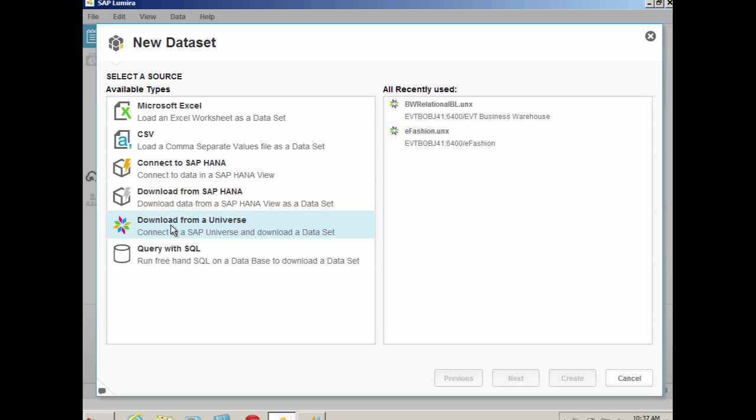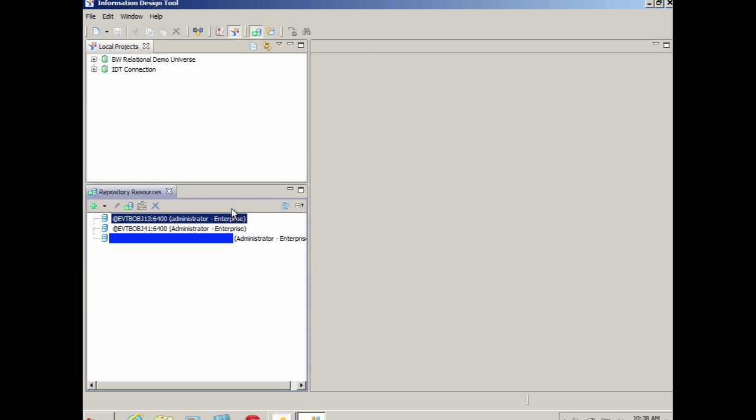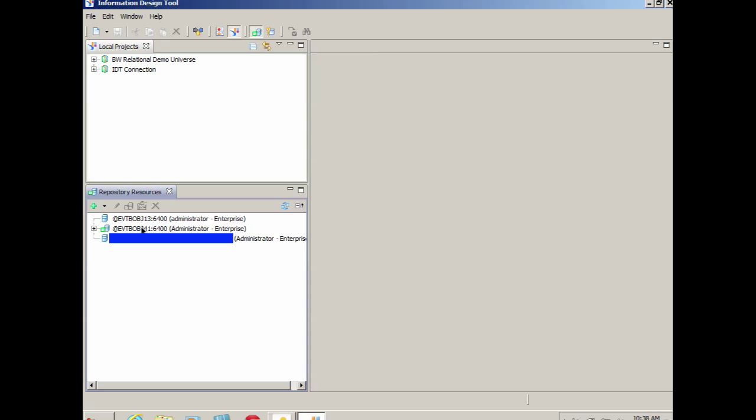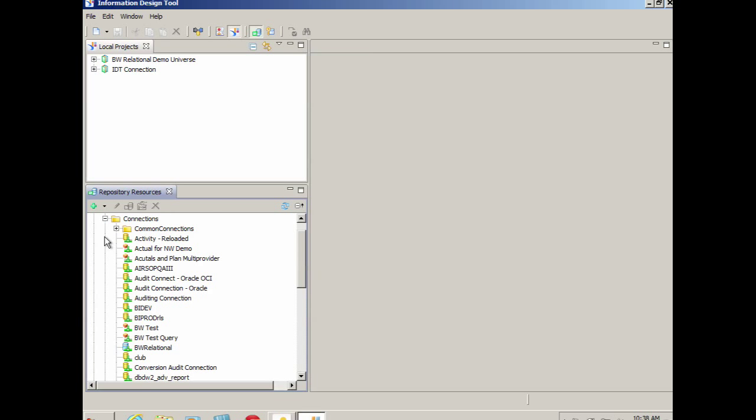One way to do this is to utilize the BW relational connection using SAP JCo and Information Design Tool. And so that's what we're going to do today. So I'm going to go ahead and open up a connection and sign in. Now that we've signed in, we're going to go into our connections within the repository and create our connection for the relational universe. This can only be done in the repository. It cannot be done locally first.